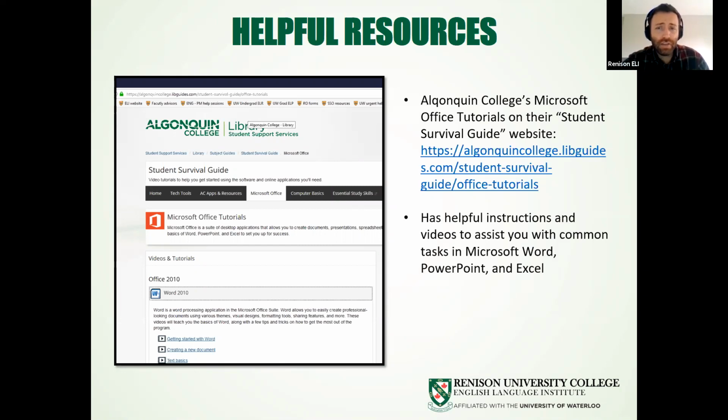They have lots of helpful instructions and short video tutorials to help you with common tasks in Microsoft Word, PowerPoint, and Excel. So it's a great resource. I really admire Algonquin for putting that out there for students, not just their students, but any students across the world to use. I think that's great.